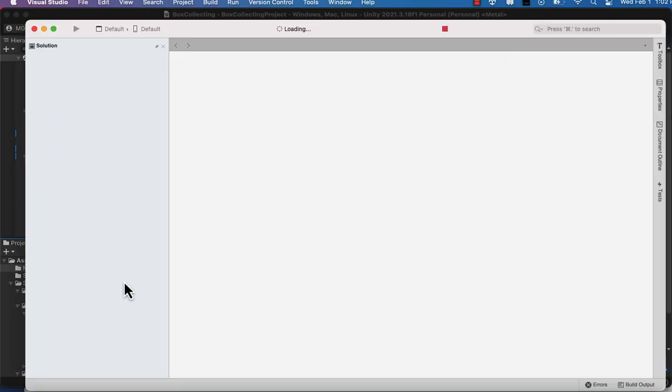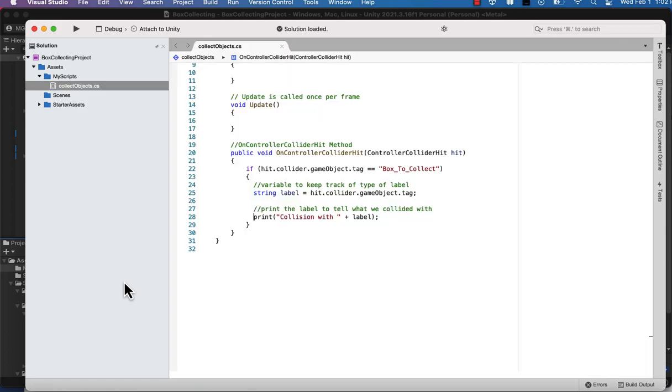And then I'm going to open the script in Visual Studio, and we're going to edit our script to destroy the box object when we collide with it. So we're working in our controller collider hit method down here in the bottom of our collect object script. I'm just going to go ahead and put a comment in for instructional purposes that this is code that's going to destroy the box. That code does not run, it's simply a comment, so it's not something you need per se.